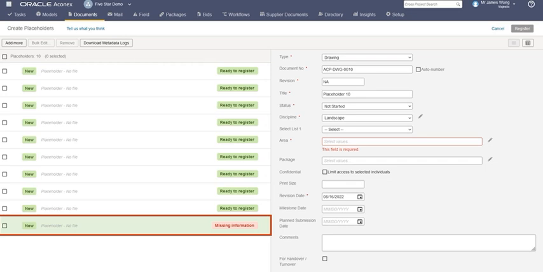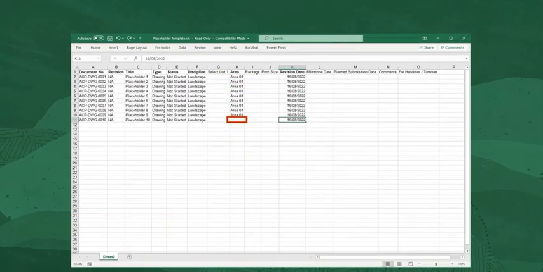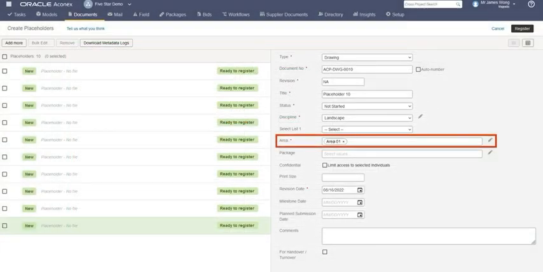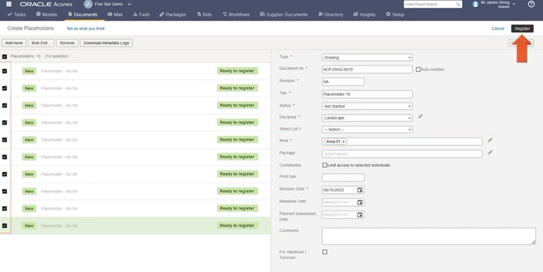It shows you where there are errors. This one is simple. We forgot to add a value for that last document in the Excel file. But we can correct that here. Now we're ready to register the placeholders. Select them and we're good to go.